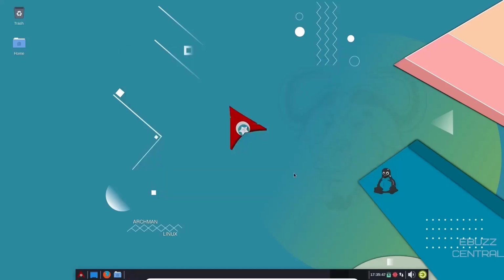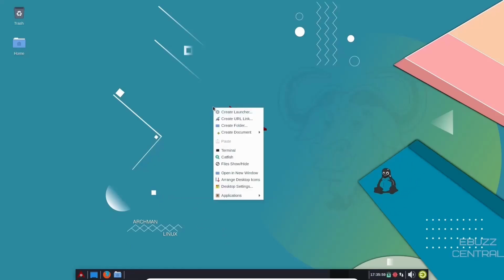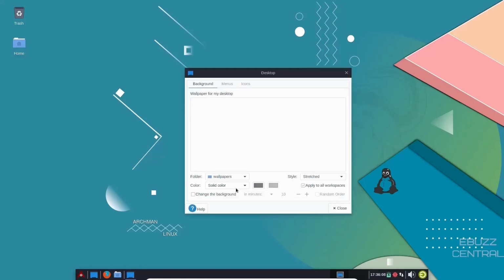And this is the desktop we have. It's a very beautiful desktop. Got Archman Linux right here. It's got the Penguin over here. Let's do a quick right click. And as you expect with the XFCE environment, you can create a launcher, URL link, documents, files, desktop settings. Let's go ahead and click on desktop settings.